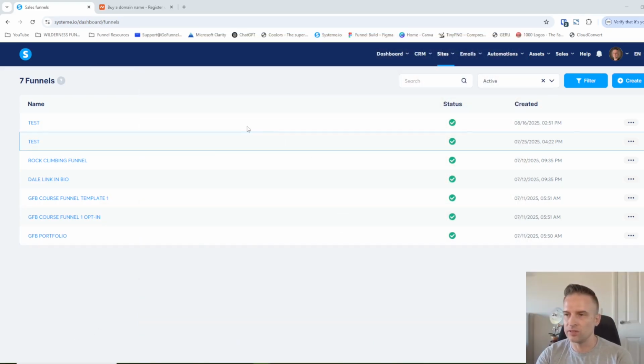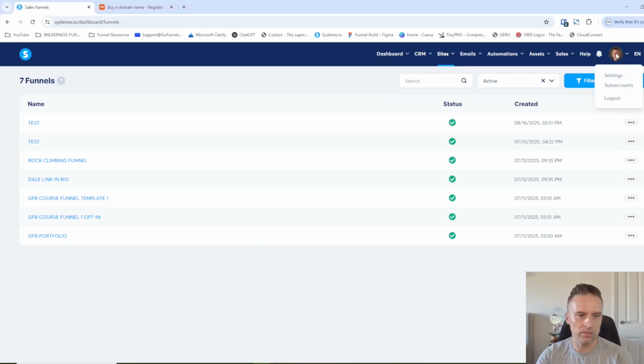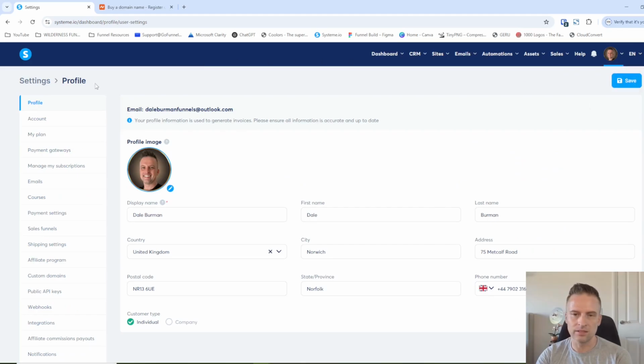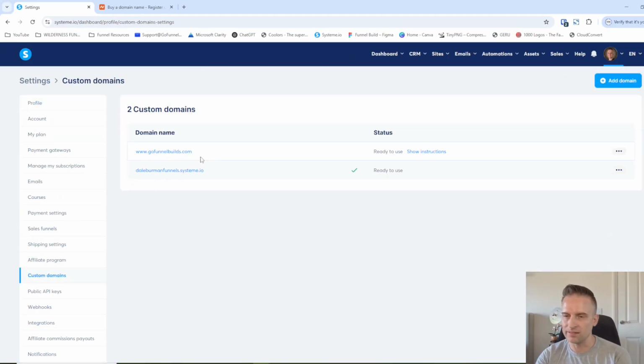Okay, so first you're going to log into systeme.io, and for whatever page you're on, I'm on the sites page, the funnels page. We're going to click on your profile logo, settings, and then you're going to go to custom domains. As you can see, I've got two here already.